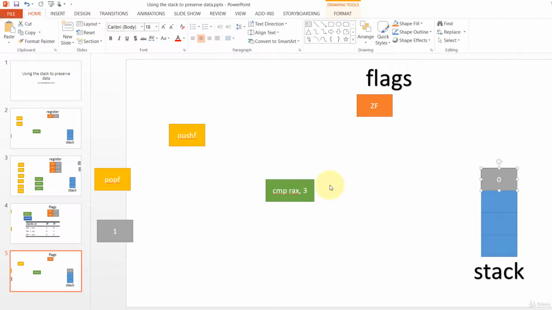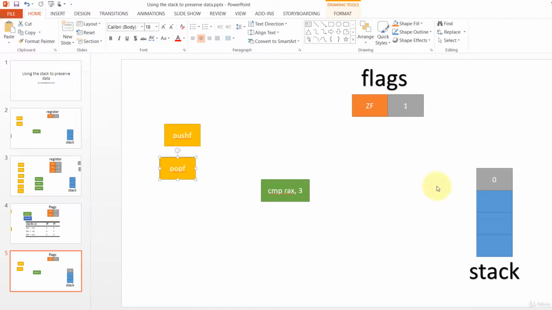Then you can do your comparison. In this case, if your comparison RAX equals 3, you will then set the zero flag to 1. You see? And then when you finish your comparison and doing whatever you wanted to do in the injected code, you will do a pop F. A pop F will take whatever is on top of the stack and put it back into the flags register. So that is the meaning of push F and pop F.